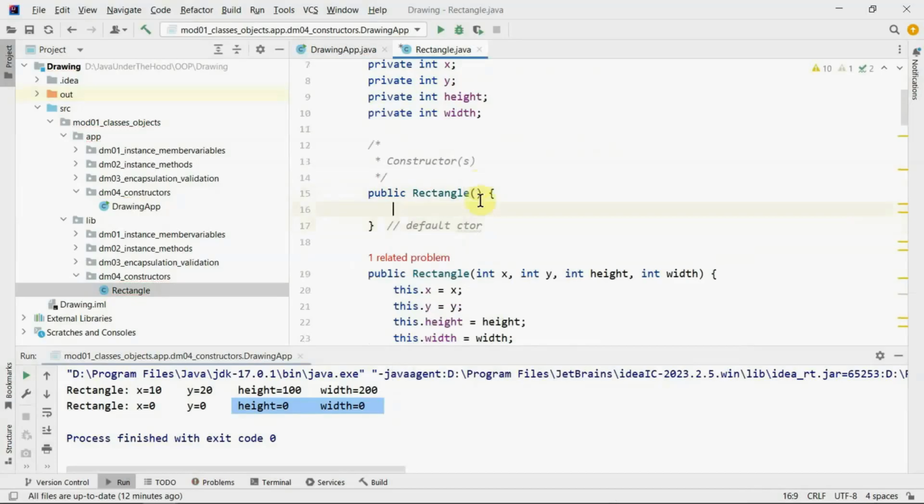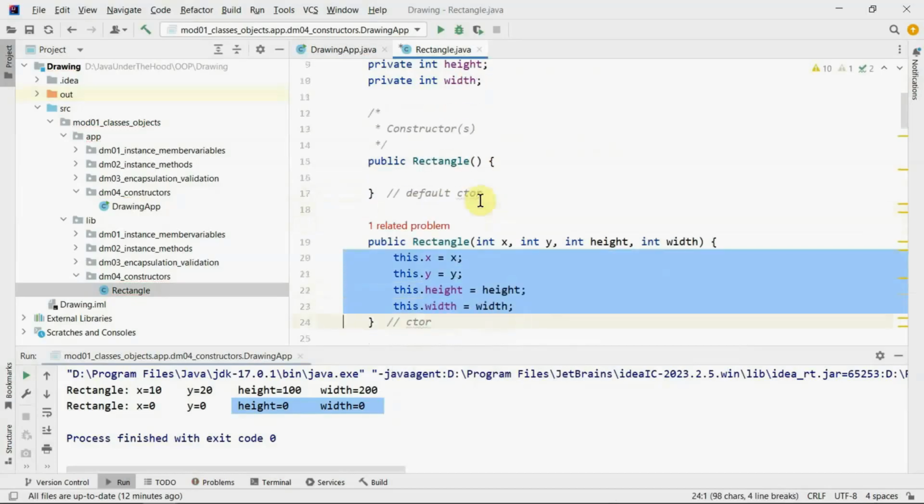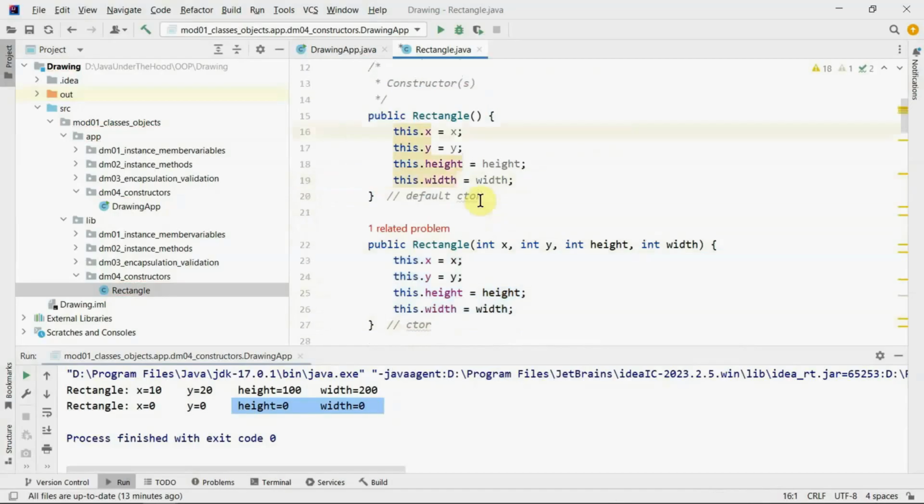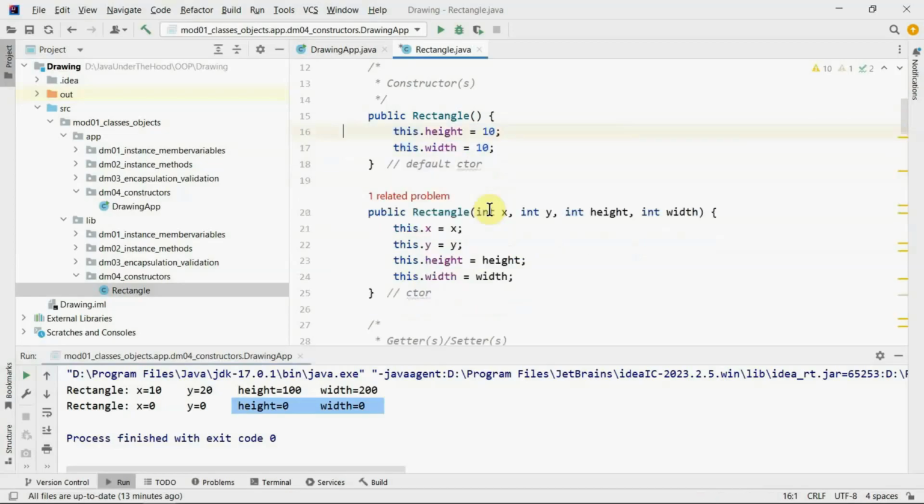Let's copy paste some code. These 4 lines. Let's give some initial values. 0, 0. What is the minimum height specification? It is 10. What is the minimum width specification? 10 as well. Okay. Now just these 2 lines are not really necessary because the default value of instance member variables of type int is 0. So we may as well delete those 2 lines. So what remains is a default constructor that will initialize our object and set the height and width to 10.